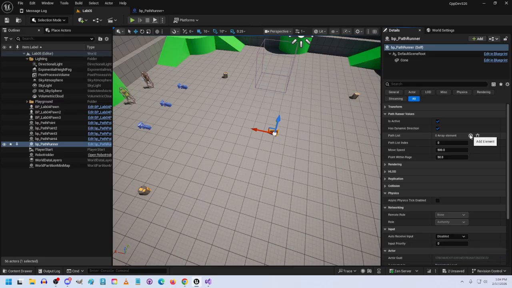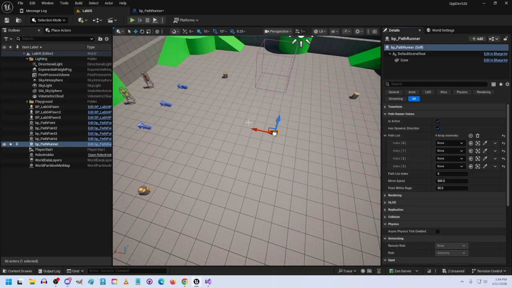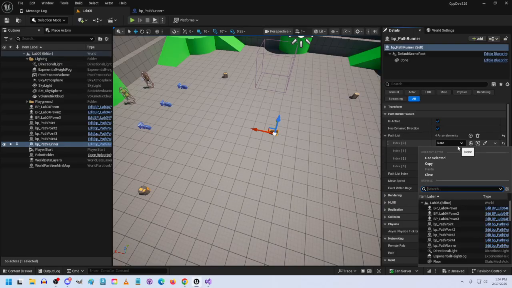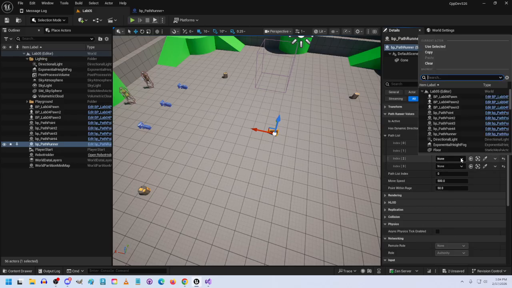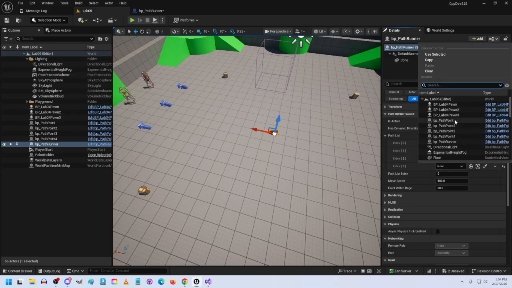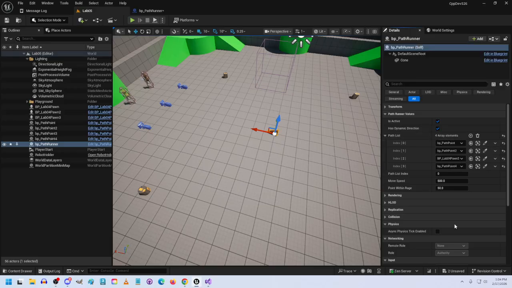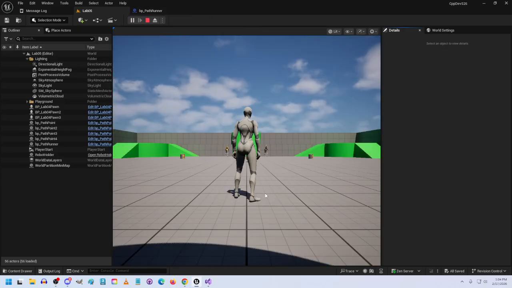So one thing I would probably do is move this down the list, but I'm going to just go, and then I can go path point, and path point. So, and then I will save everything, and I can press play.